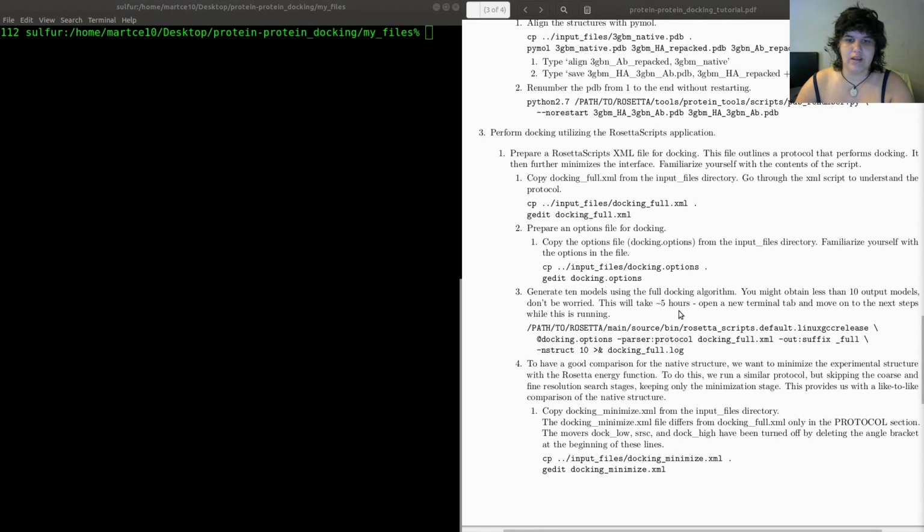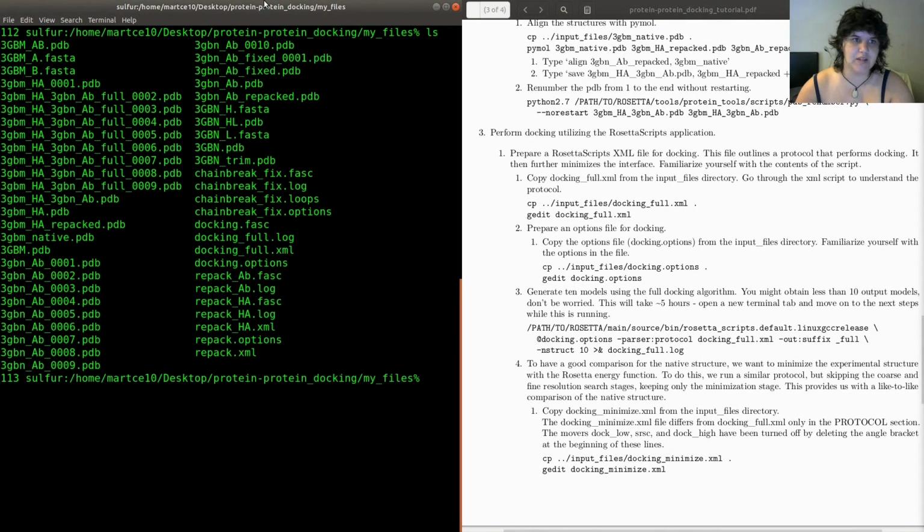So let's first check if we have all our models. As you can see here, these are the docking runs. We have missing 0001 and 0010, and this is something that I told you may happen, because if the run fails, Rosetta will not produce the structure and will just pass to the next model.